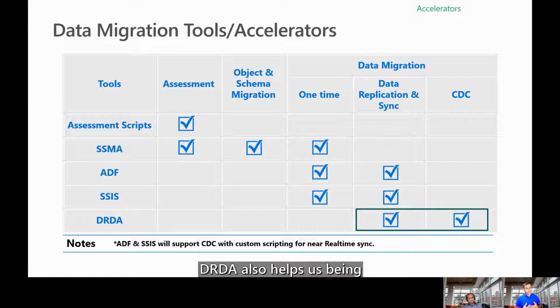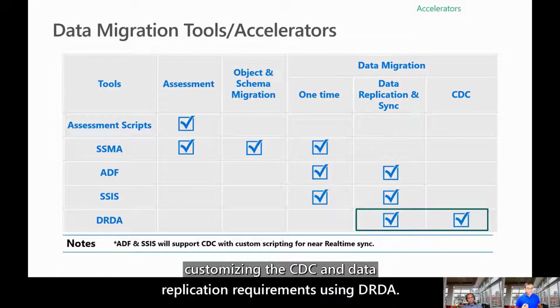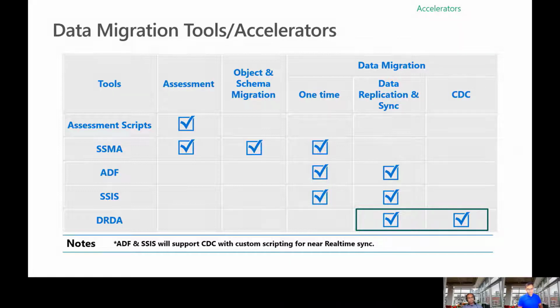DRDA also helps us, being Microsoft's first party tool, to really enable CDC. And the good thing with this is we own the code and we can go to any level of customizing the CDC and data replication requirements using DRDA. Okay.